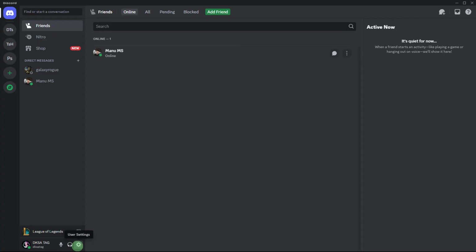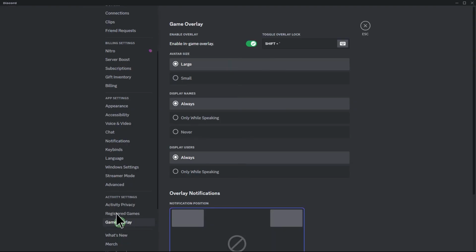Another method, if you are using the Discord overlay feature, it might conflict with keybinds in certain games or applications. Try disabling the overlay and see if the issue persists. Go to User Settings, Overlay, disable the Enable Game Overlay option.